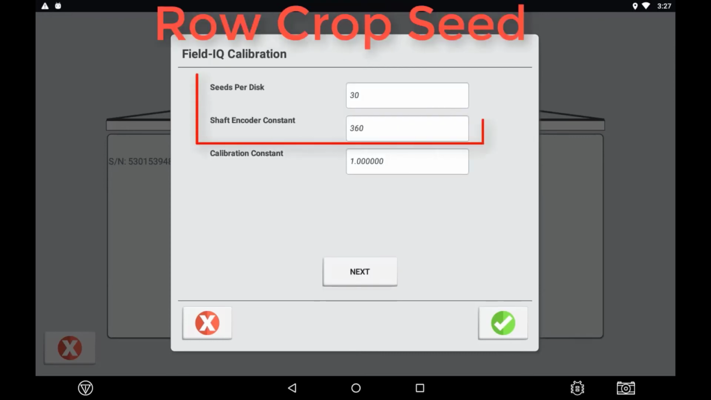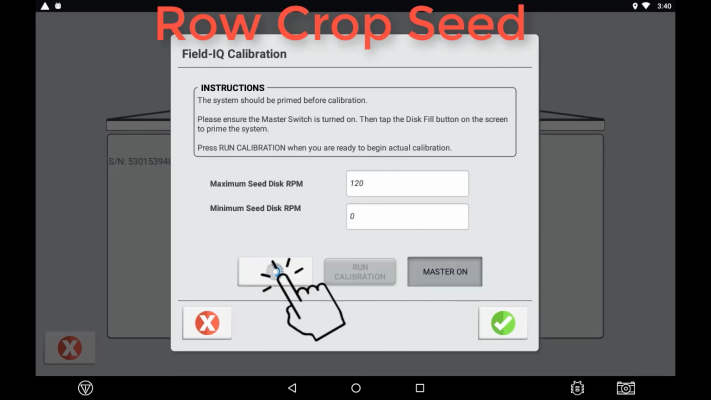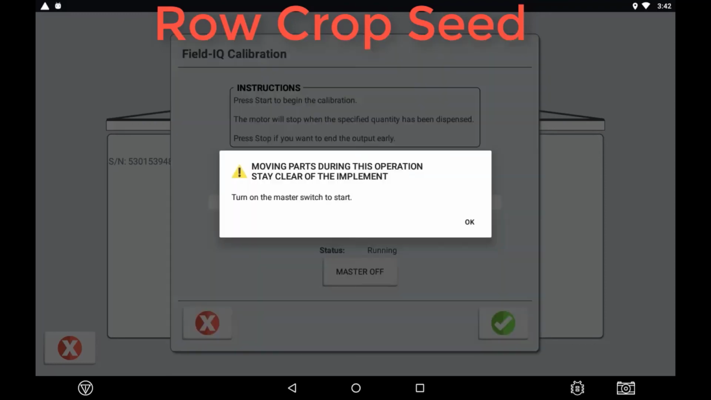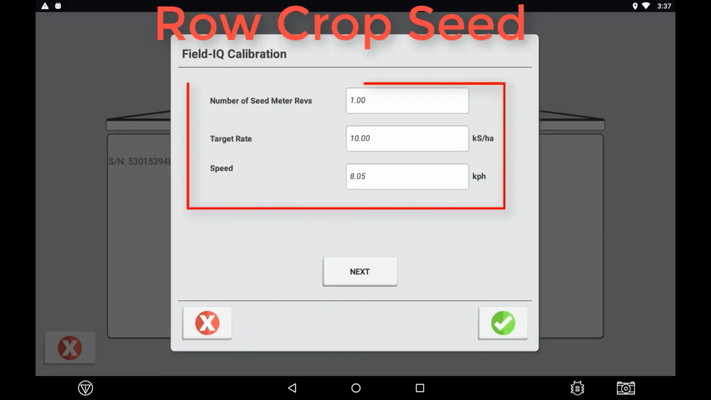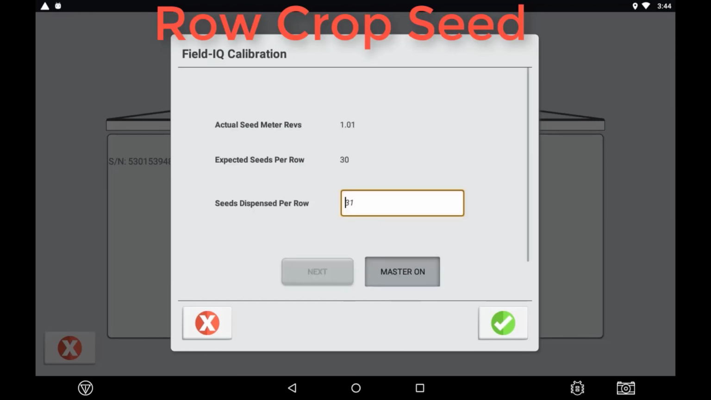Calibrate a row crop seed. Verify that the seeds per disc and the encoder constant are correct and then press Next. To prime your seed disc, turn the master switch on and use the prime button. Once the seed disc is primed, turn the master switch off and press the Run Calibration button. Specify how many times you want the seed disc to revolve and set a target rate and target speed and then press Next. Press Start Calibration and turn your master switch on. Once complete, turn the master switch off and enter the number of seeds that were dispensed.